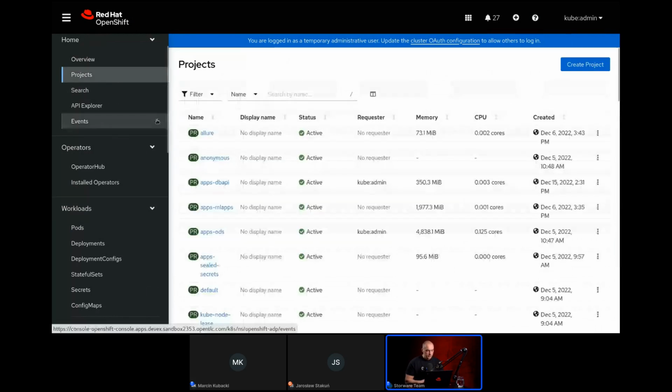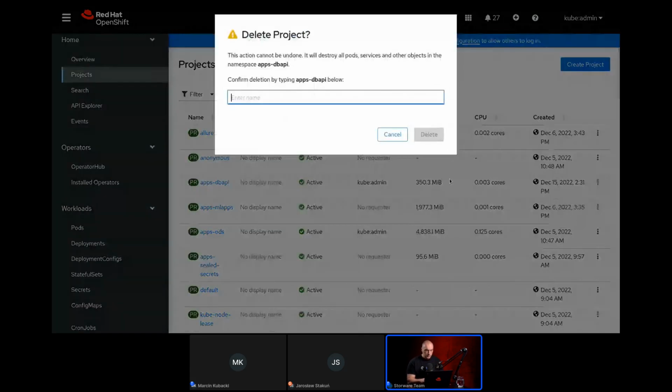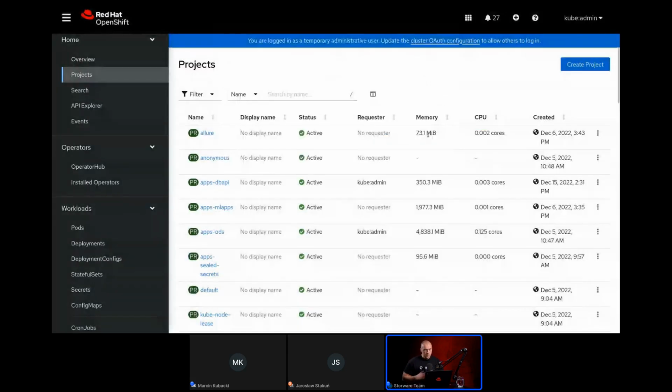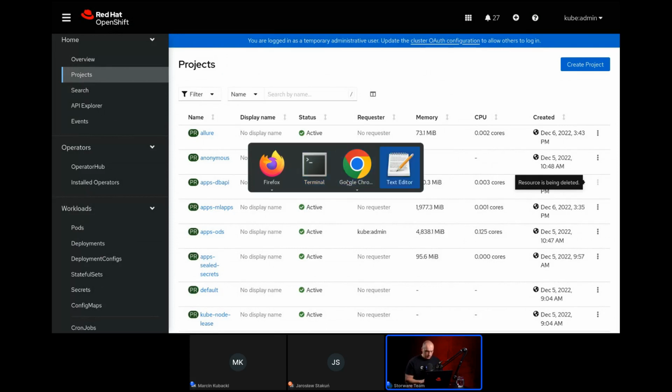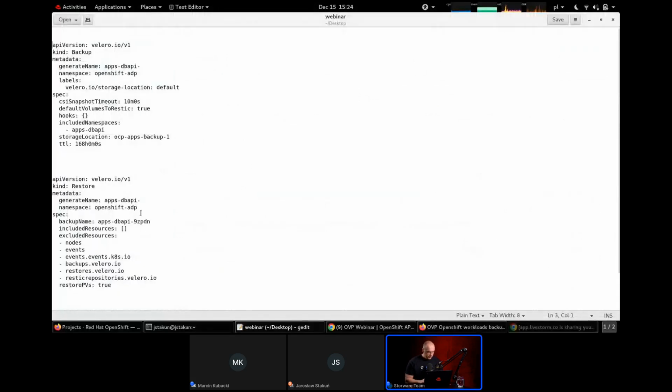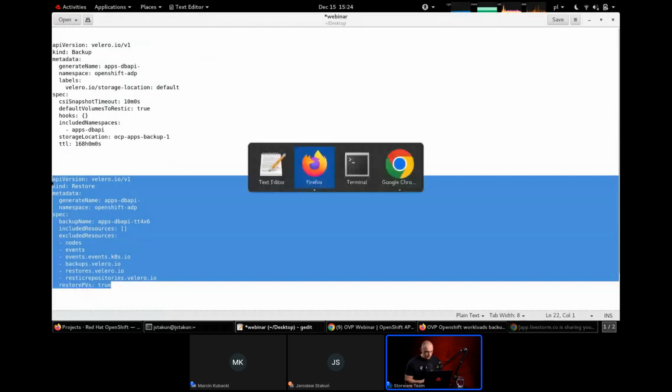So now we can do the worst thing that can happen to us. We will delete the project completely. So we are going to lose everything. This includes the application data as well as the whole configuration. It will take some time to terminate the project. In the meantime, let me quickly prepare a restore object. I will just copy it and will explain it in a minute.